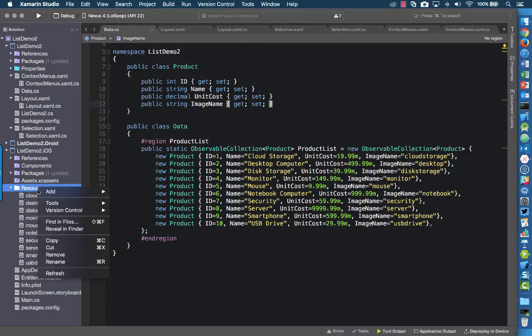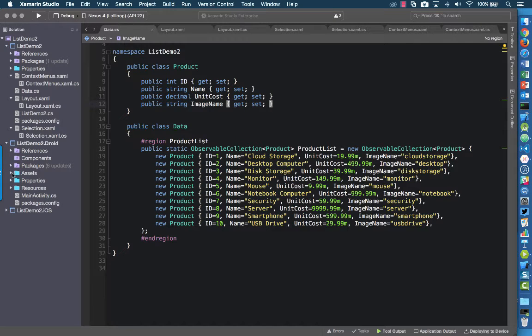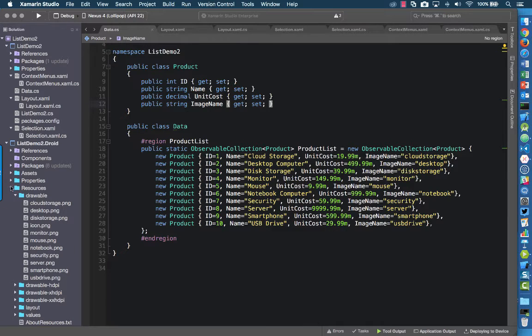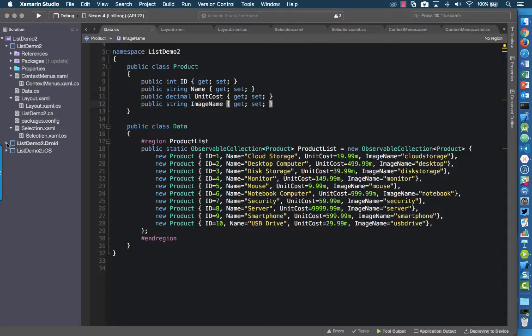What I did is I would right click, add files, navigate to the directory where they are, select them all, and then tell Xamarin Studio to copy the files into the project. For Android, it's a similar process, except you use resources drawable. So with that done, let's take a look at the XAML now and see how to set this up.